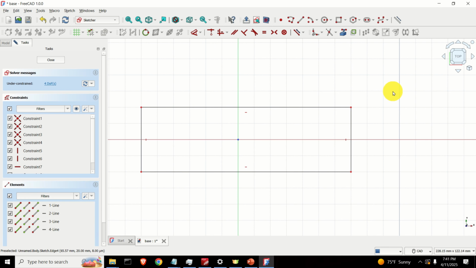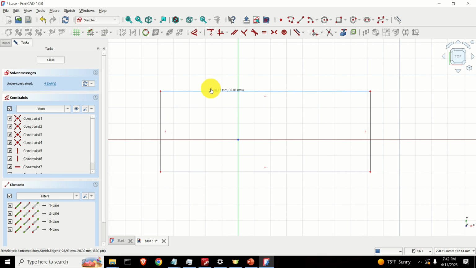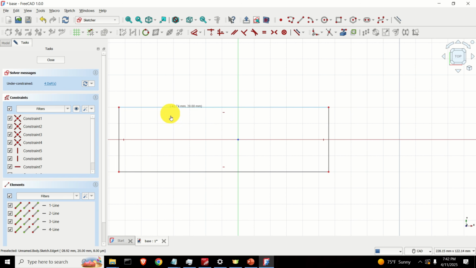Now, if you're completely new to FreeCAD, then over here, degrees of freedoms, which are abbreviated as DoFs, might look confusing. So what are the degrees of freedom? Well, if I click on this rectangle, you can see that I can do several things. I can move it and I can change its dimensions. And we don't want to do that. Consequently, we need to constrain the degrees of freedom. So let's learn how to do that.